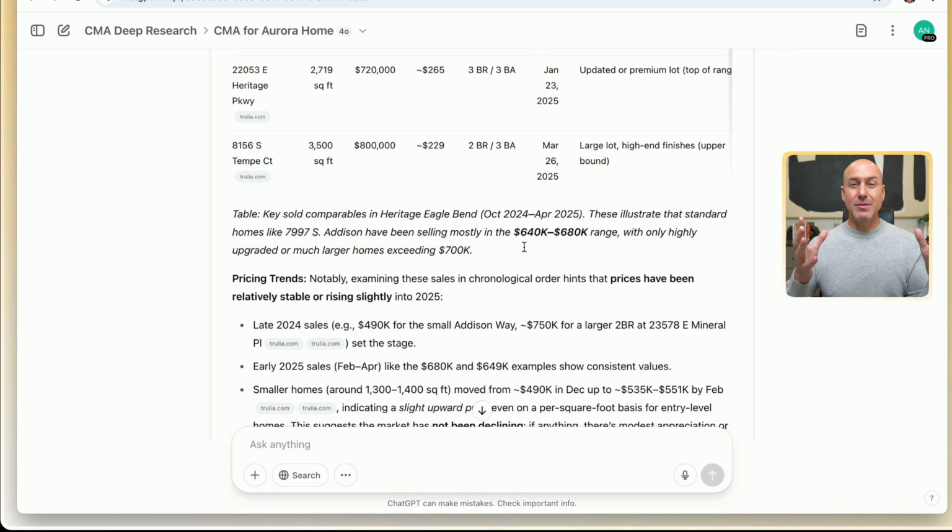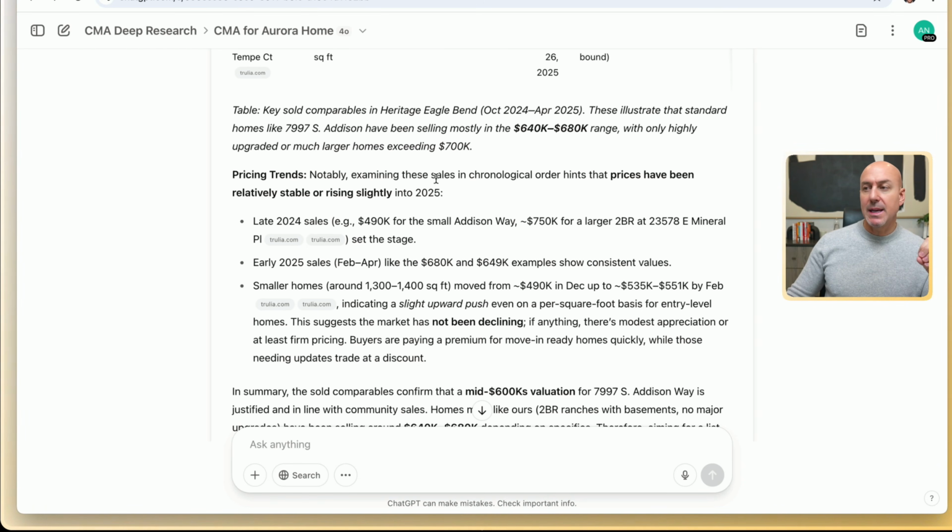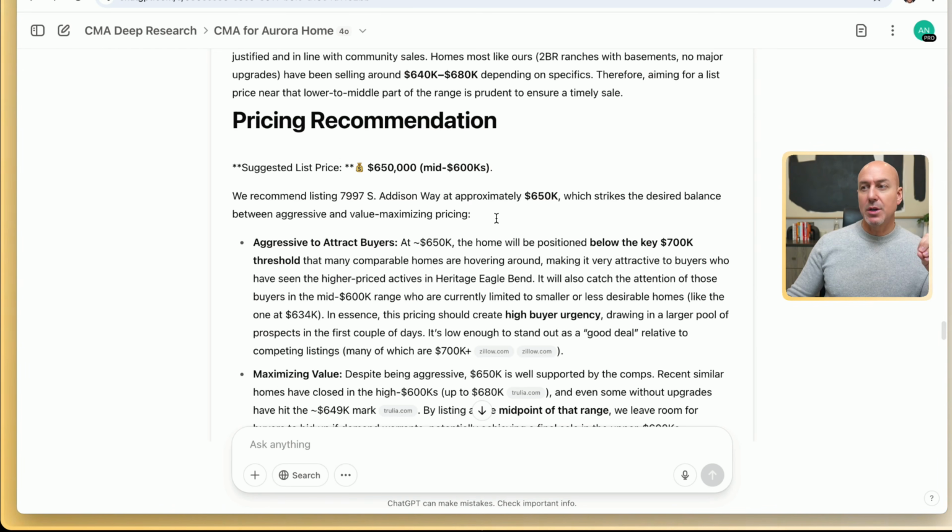So now instead of just taking some comps and looking at it, it's going specific to Addison over time versus other streets. That's the power of what this is doing. Then it's saying pricing trends, notably examining these recent and chronological. It goes on and on.